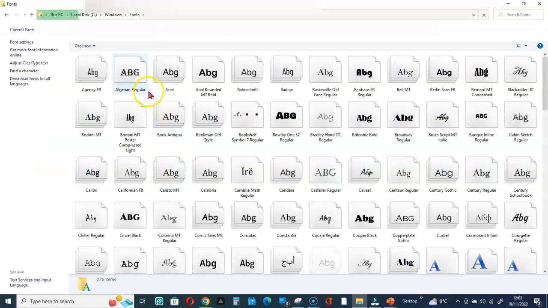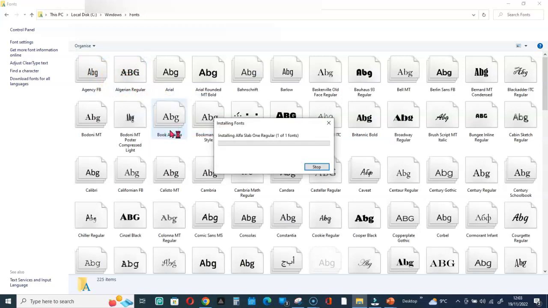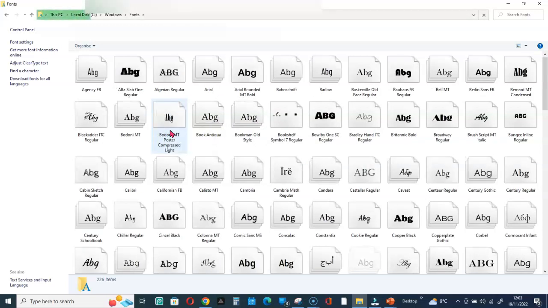And once you're here, do not right click on any of the available fonts. Just outside, at the middle, just right click and go for paste. And here is our Alpha. As you can see, we have it.